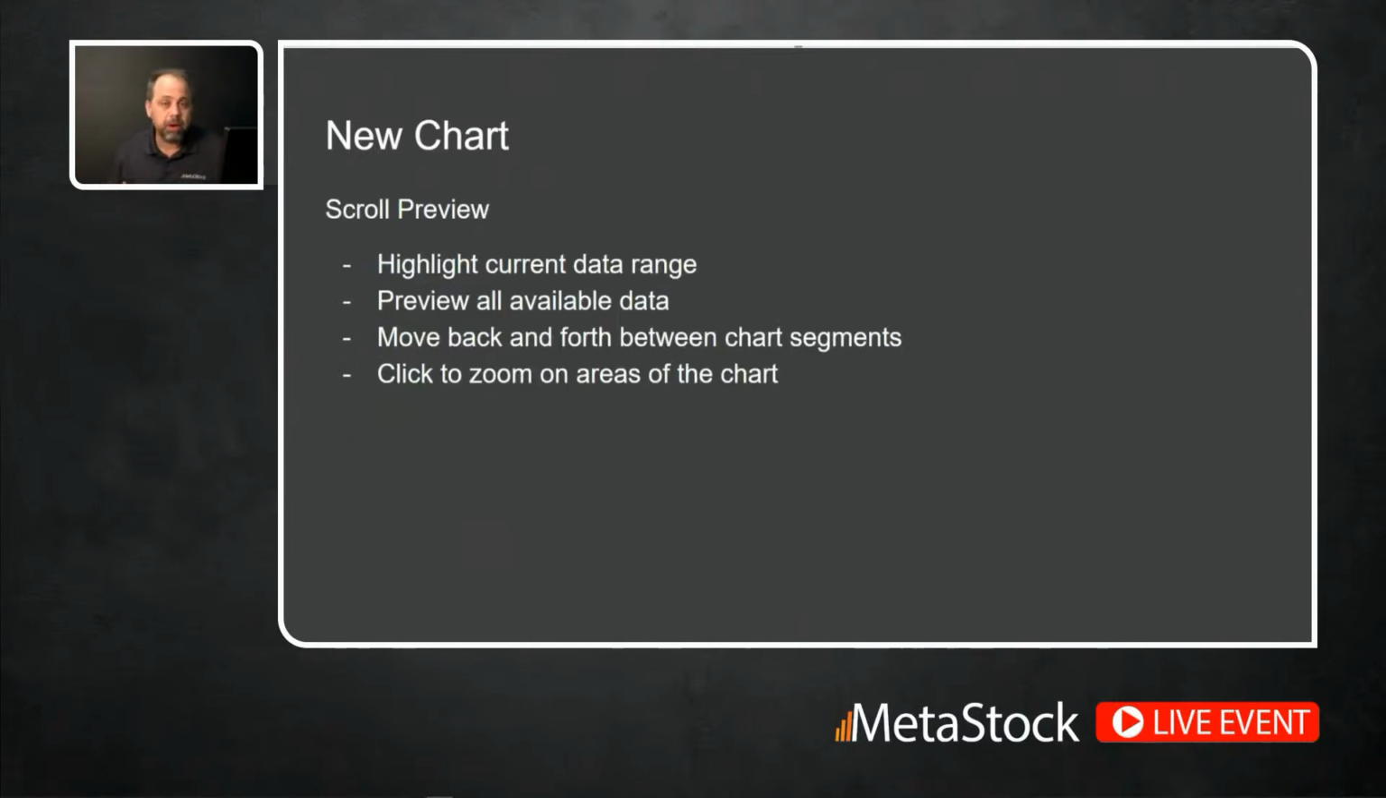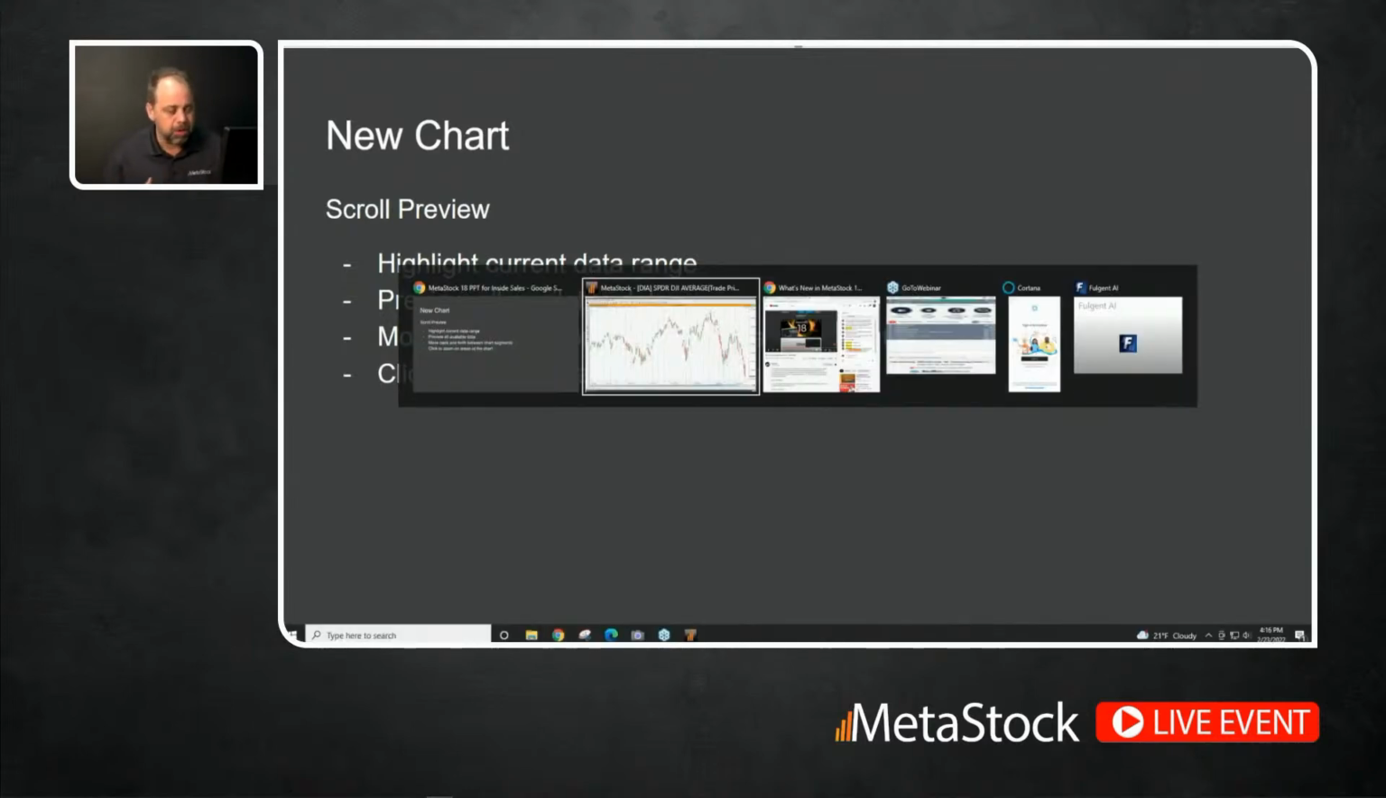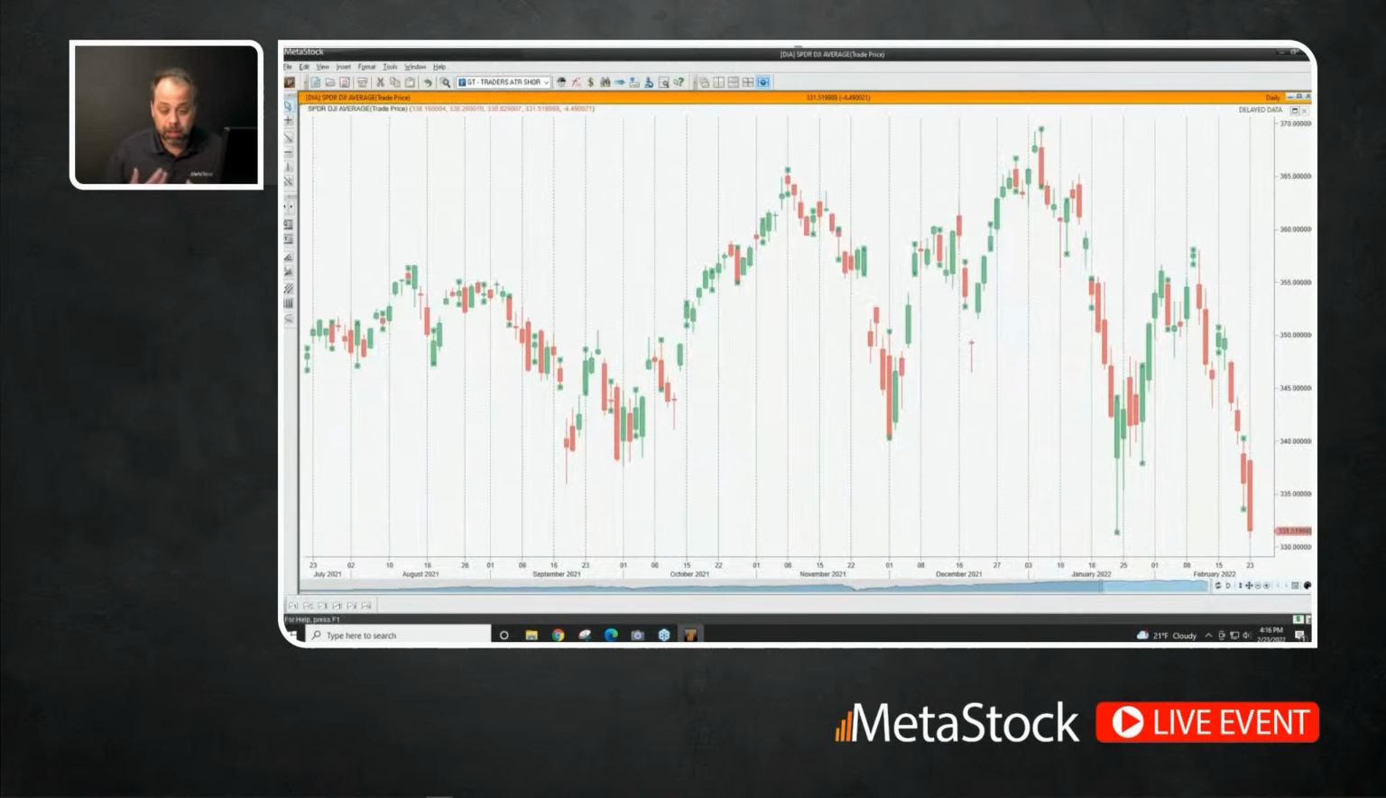Let's move on a little bit. The next thing I want to talk about is the scroll preview in the new charting engine. The more I use this thing, the more intuitive it feels to me, and the more I like it. The first thing you'll notice is right here, this is the amount of chart data that's loaded. You can see that on the chart. You can also see what the chart looks like as well.